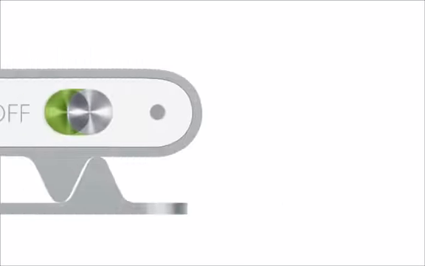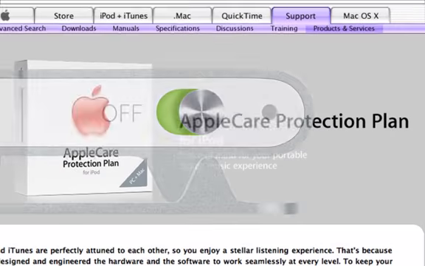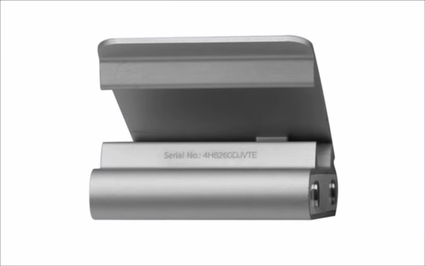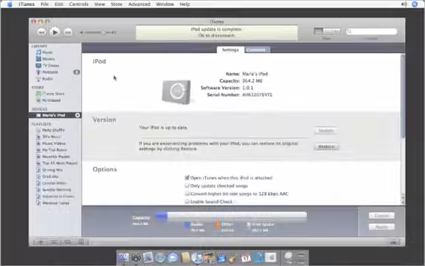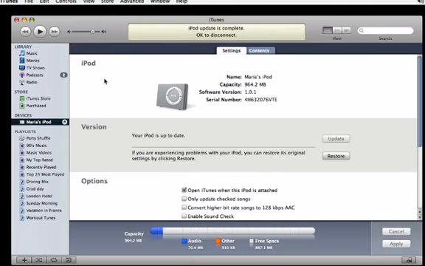If your iPod Shuffle stops responding, you can easily reset it by turning it off for 5 seconds and then turning it on again. If you're having a problem and you need to contact AppleCare, you'll need to know your serial number. You can find it under the clip on iPod Shuffle, or here in the Settings pane when your iPod Shuffle is connected to iTunes.